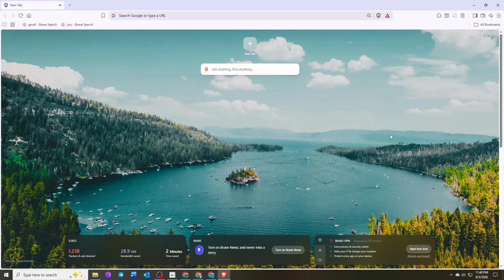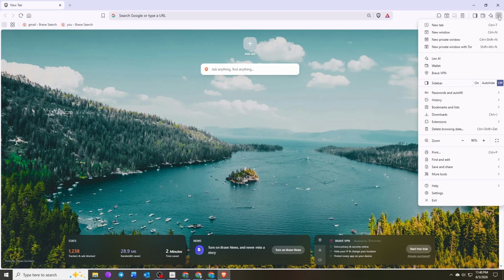Start by opening Brave browser on your computer. Once the browser has fully loaded, direct your attention to the upper right corner of the window. There, you'll find the menu icon, which provides access to many of the browser's settings and customization options. Click the menu icon to open the drop-down menu. From the list of available options, locate and select Settings.